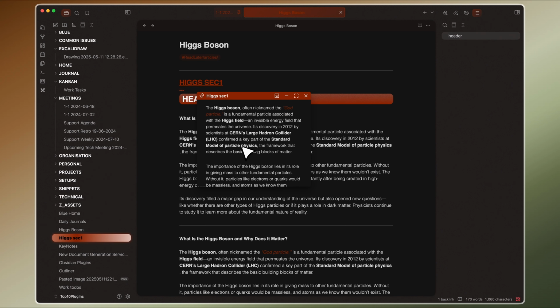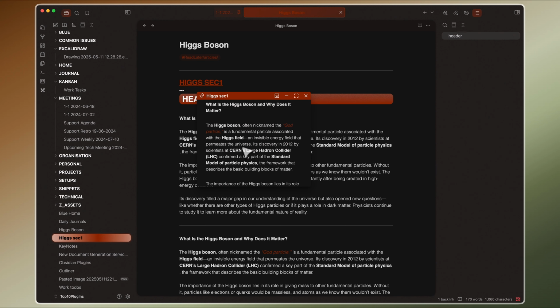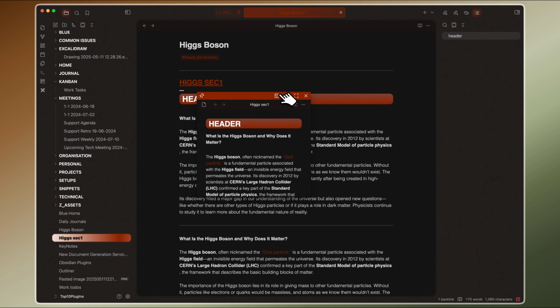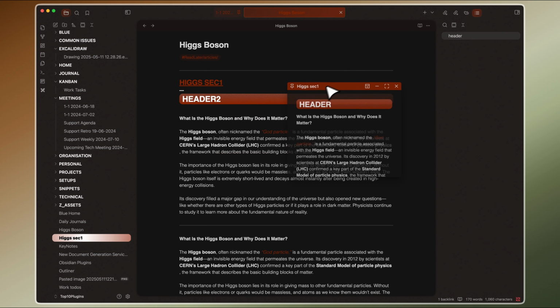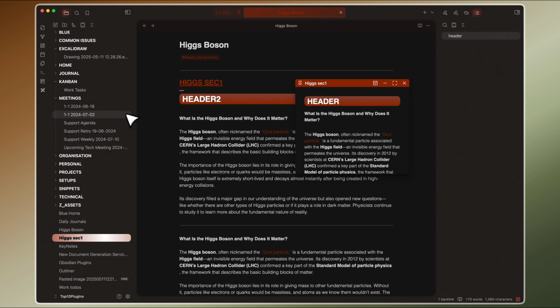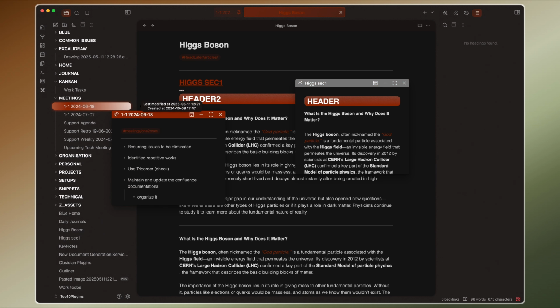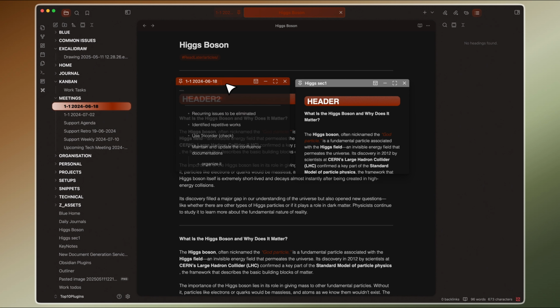It also has a set of features that you can play around with. For example, collapsing and expanding the header, pinning a pop-up, and then you can keep it permanently and open another one, and you can do the same as much as you want with the pop-ups. You can expand, minimize, and move the pop-ups around.